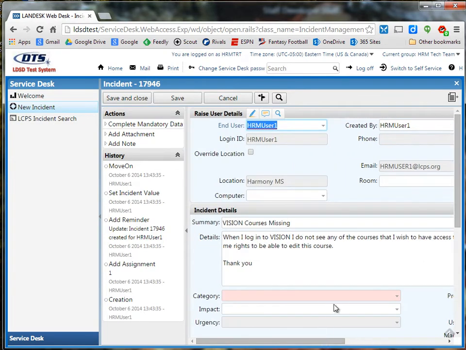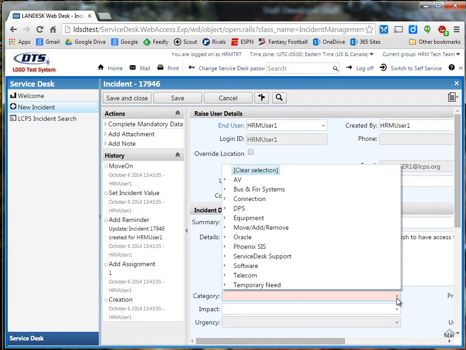So what I'm going to do is select a category, and I know that the category is Vision. In this particular case, probably most of the stuff that you guys are going to do is going to be dealing with users or software.